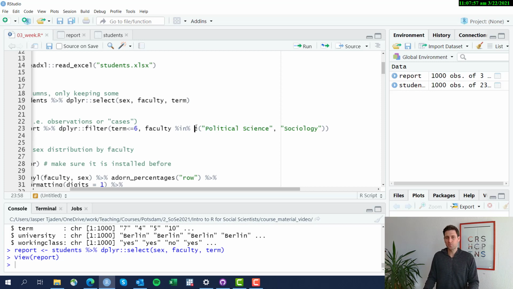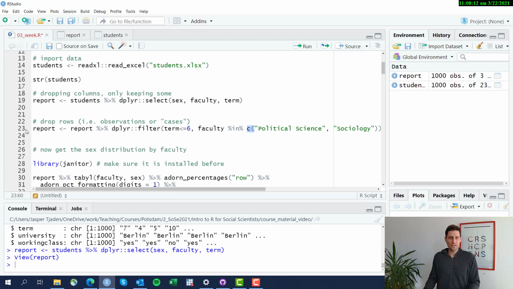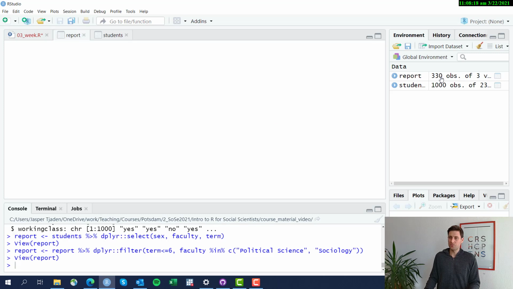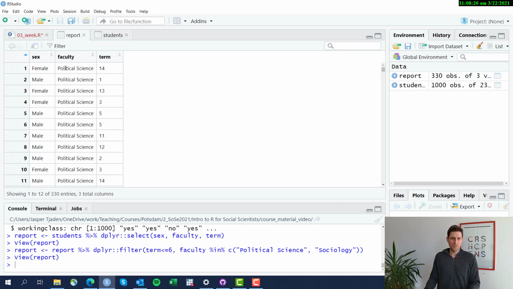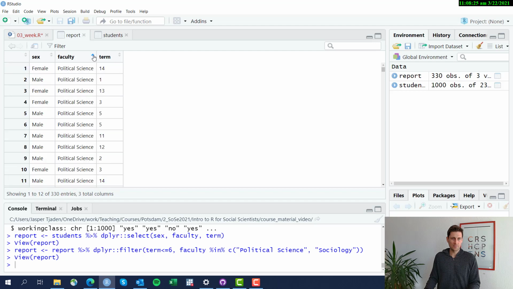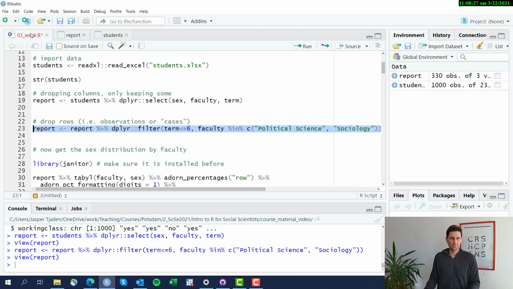And you do that with the c open bracket, which always tells R to look for certain values, a list of values defined in here, right? It's also called a vector. All right, so let's run that. And we see, whoa, the report data frame is reduced to only 330 observations. And here in the faculty, we only have values for political science and values for sociology.